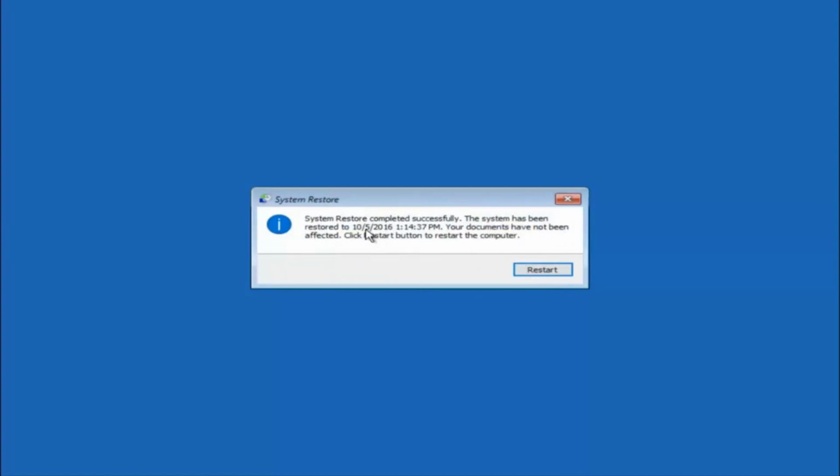Okay, so we can see the system restore has completed successfully, and we can see the date and time that it's been restored to. Our documents have not been affected. Click restart button to restart your computer.